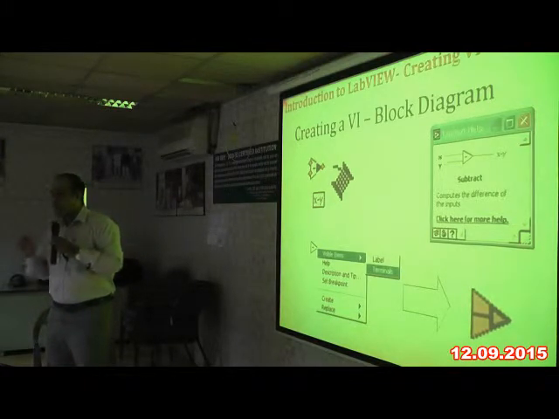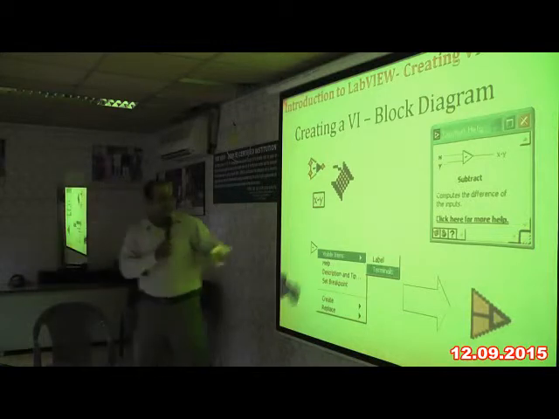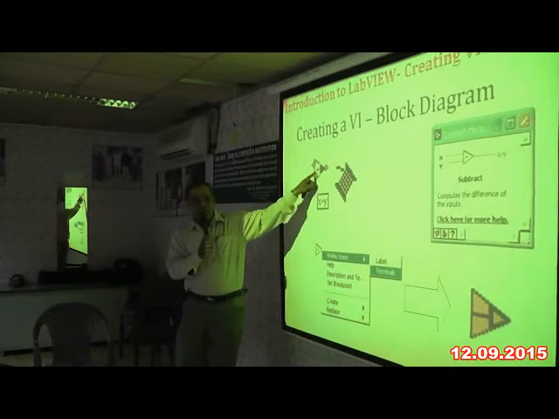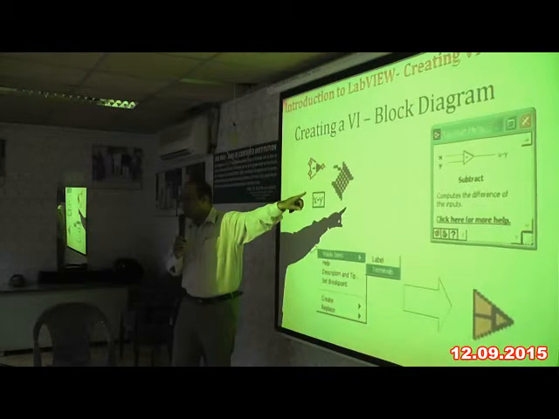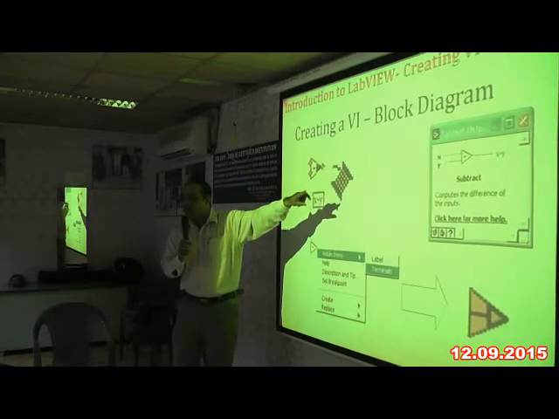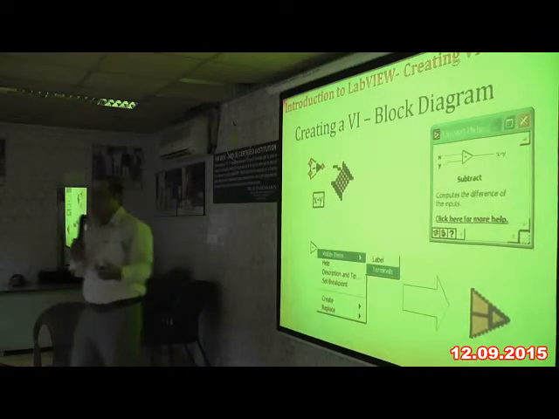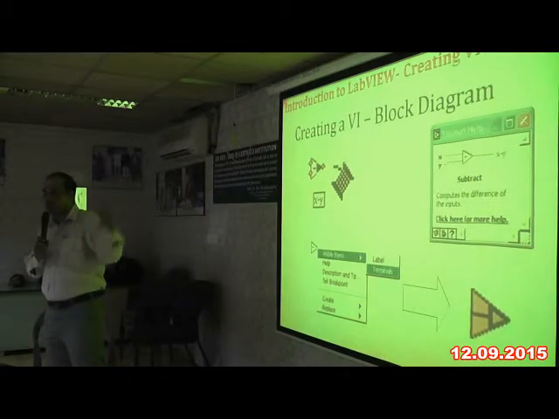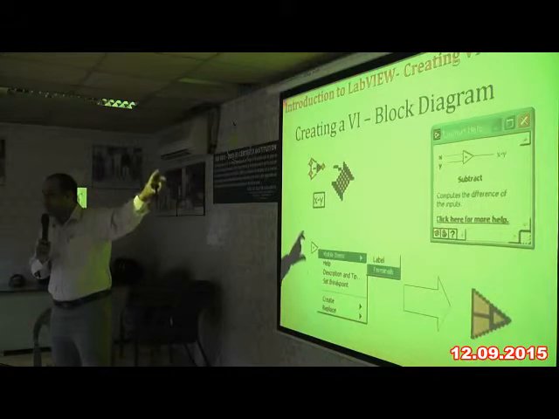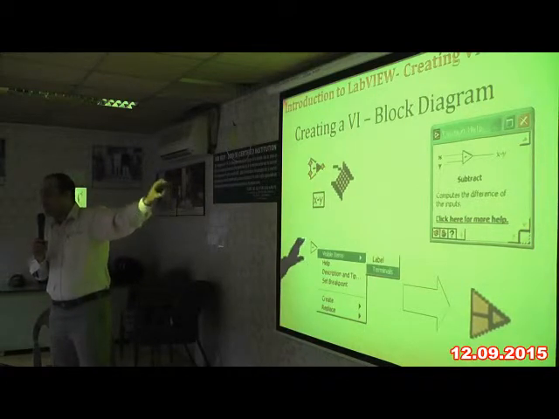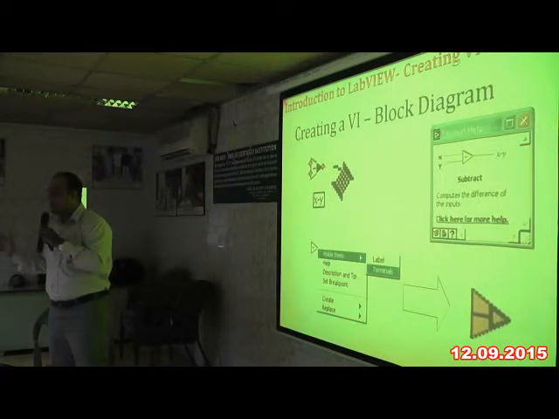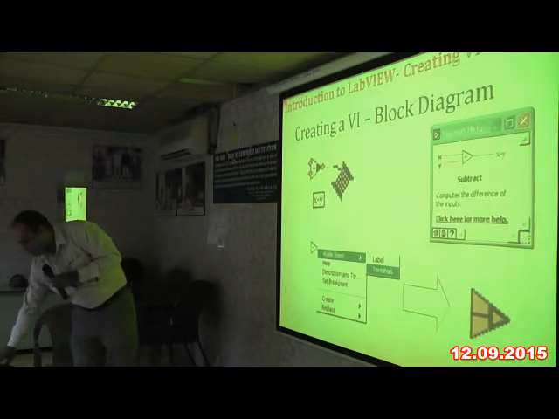As soon as I bring my mouse near to a particular block, it will show what the corresponding block is going to do, what will be the output, what the input data types should be, what the output data types should be, and what will be the computation result. So it gives detailed help. This will be helpful when we are trying to build a very, very complex program.